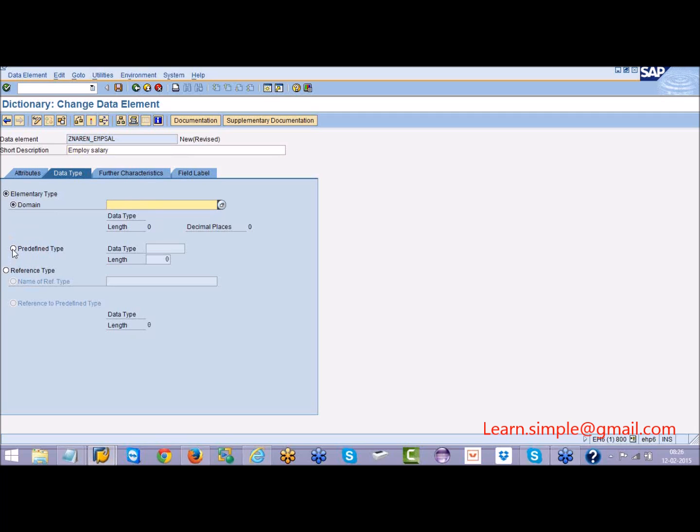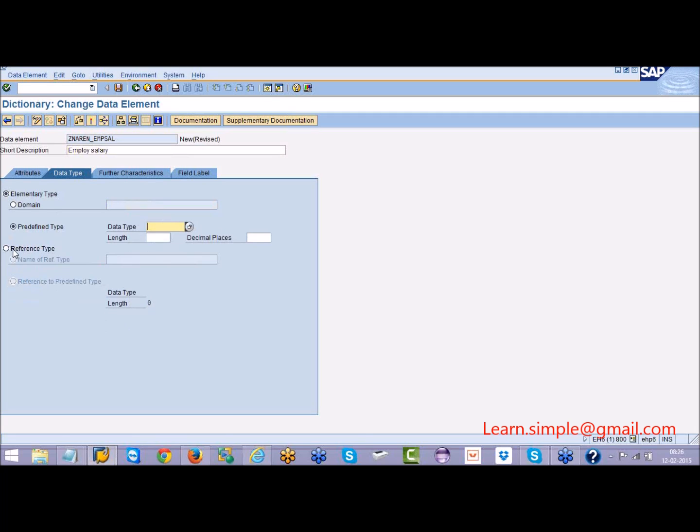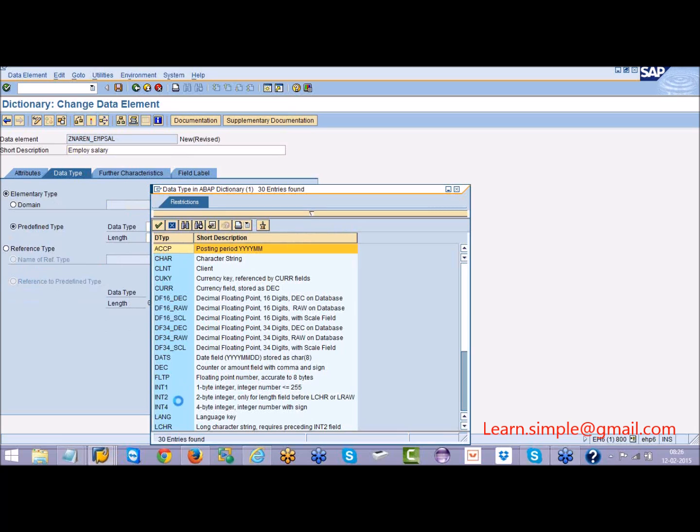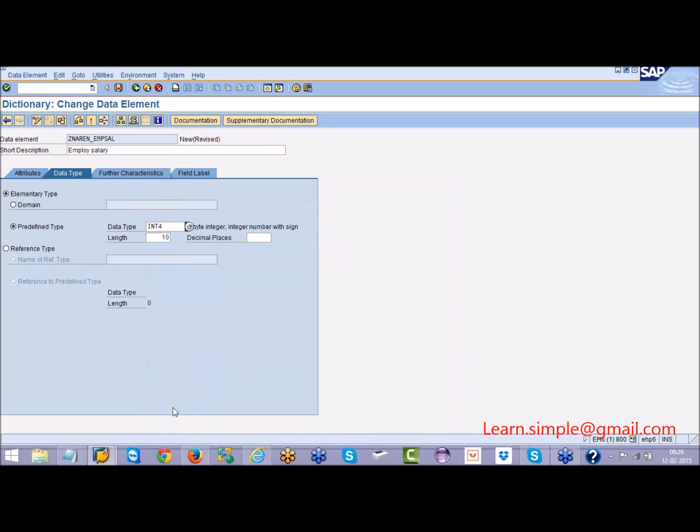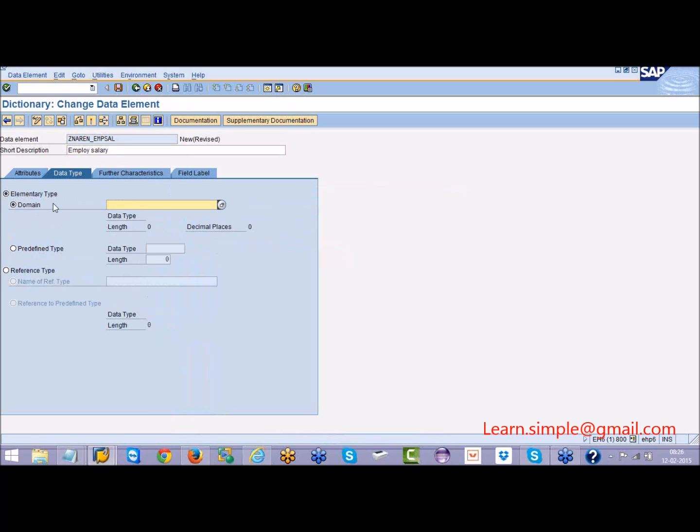There is a radio button here called predefined type. Click here, choose your data type. Data type for salary, again choose integer, press enter. Then you can see it has a data type and length. Integer for this data element has data type and length, but it doesn't have a domain. It is possible to do it like this, but it is not recommended. So always create a domain and do it.